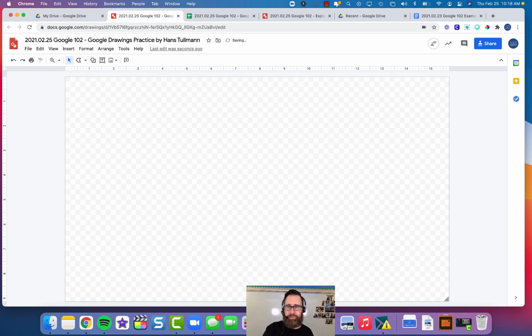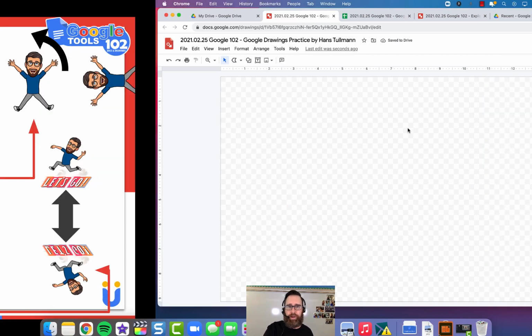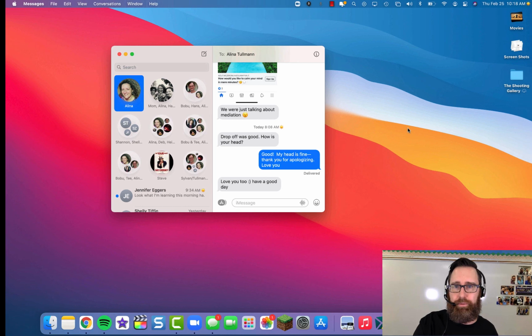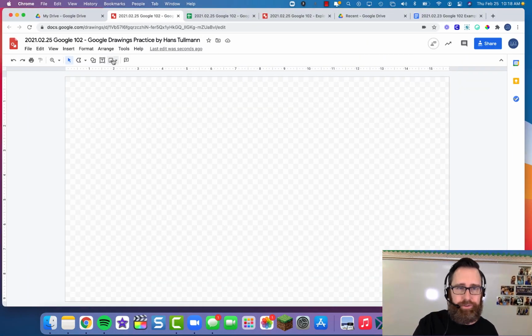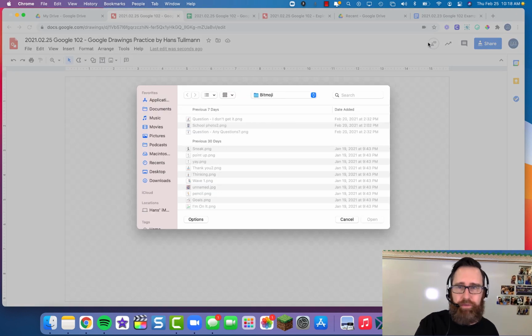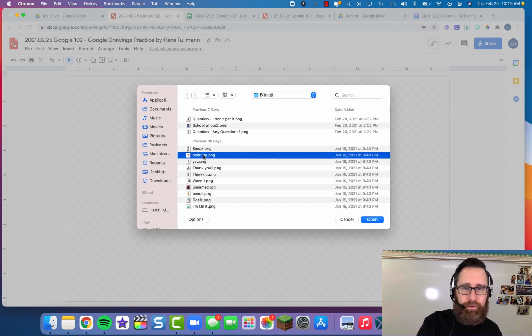Let's experiment. I'm going to grab a Bitmoji because I want to. I'm going to upload from my computer. If you have the Bitmoji extension, you can just grab that. That'll work.